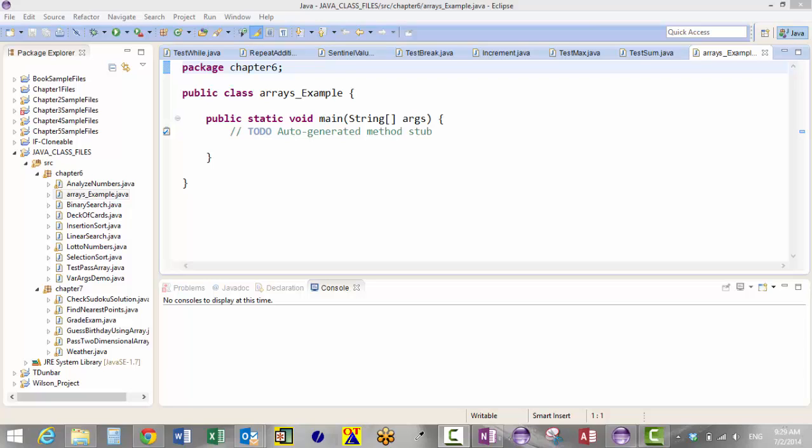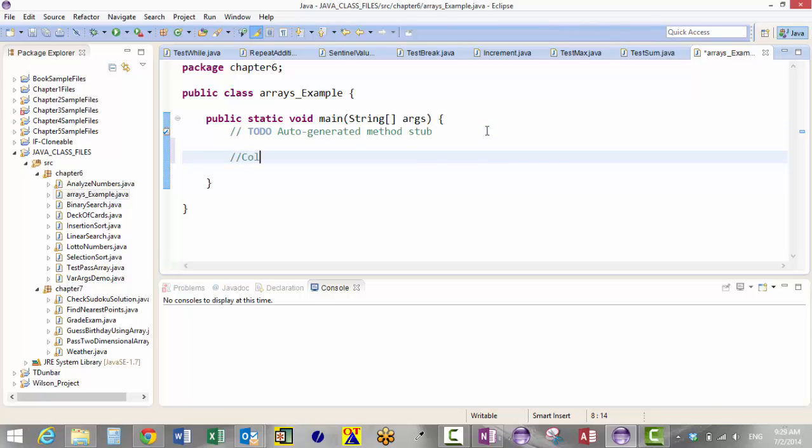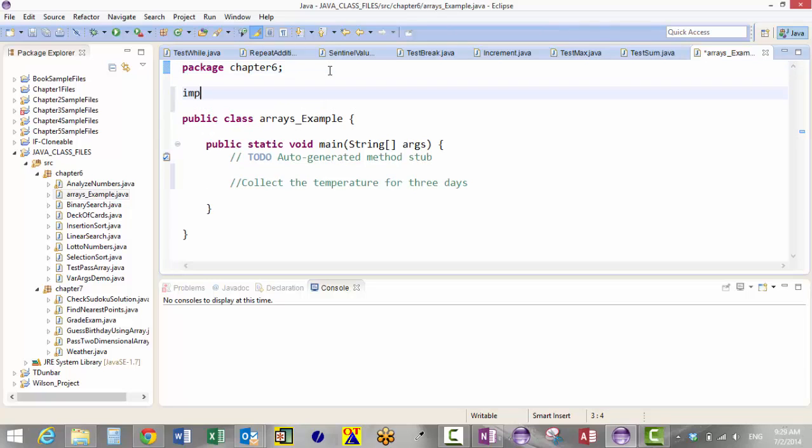So I'm gonna put this situation where we have 5 different temperatures for 5 different days. Or let's do 3 to make it simpler. So I'm going to collect the temperatures for 3 days. Okay, and now the way that we know how to do this, I need to create a scanner object.